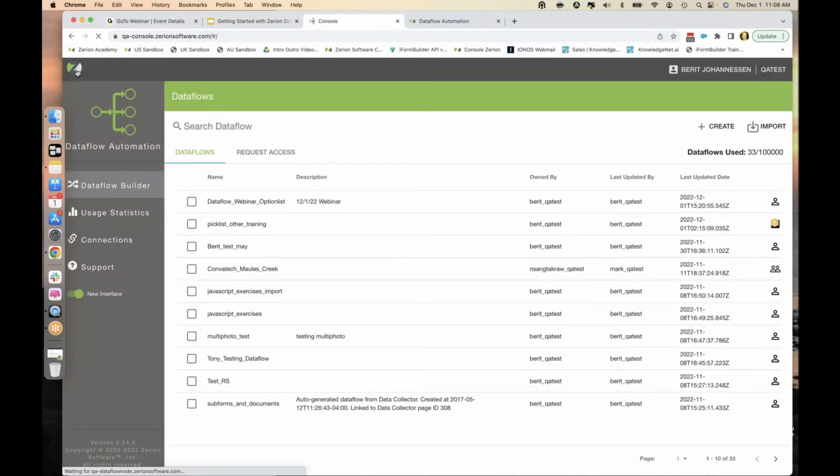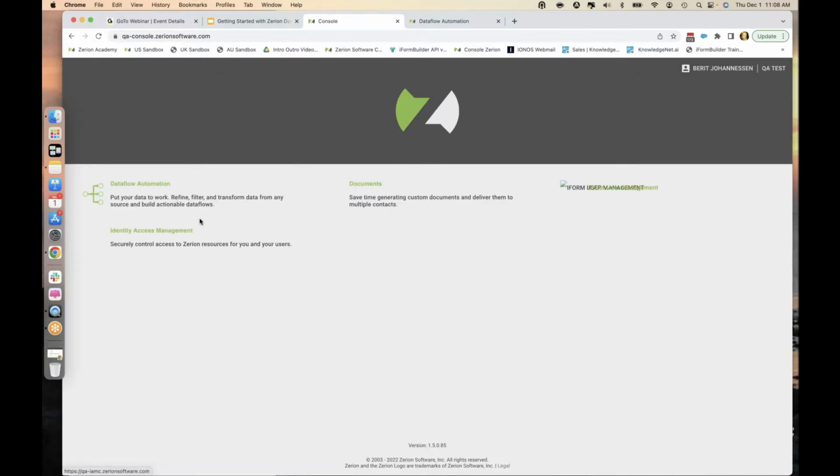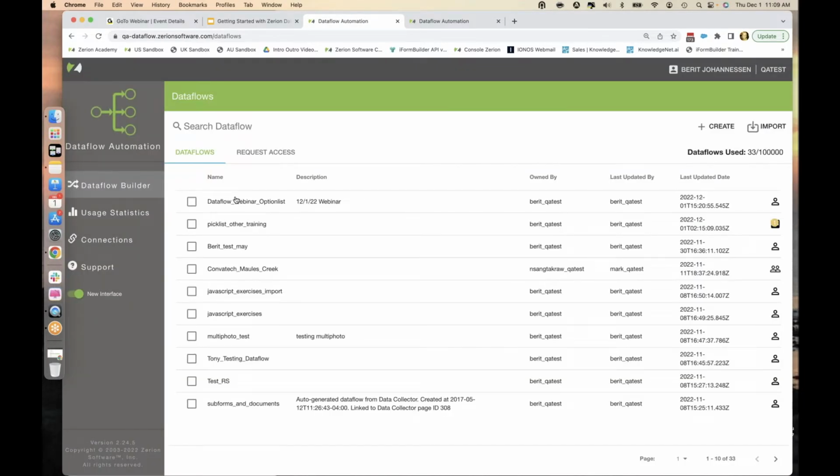So once you're logged in, you'll be brought to a page similar to this where you'll see Dataflow as well as documents. Documents also has its own policy within your user management. So if you also want to make use of documents, and I'll be happy to talk more about that later, but you'll have to assign that policy as well. So once you're logged into console, you would click on Dataflow Automation, and you would be brought to the Dataflow home screen. And I'll give you an overview of everything that we see in here in just a little bit.